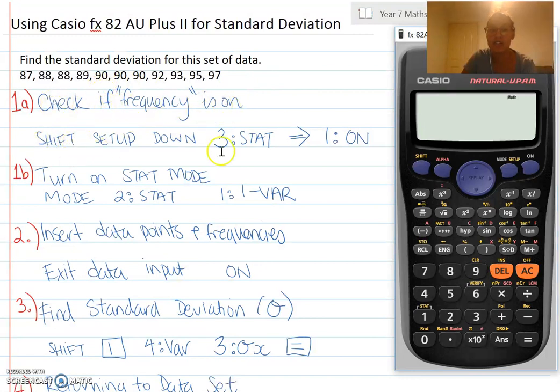So the first step is shift, then follow the setup, because that's what it's written in yellow, then hit the down button on your arrow keys. Number 3 is stat, and the frequency has to be on, so number 1, and then that'll bring that up in the background.